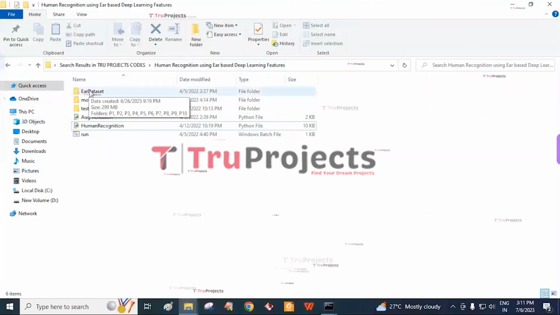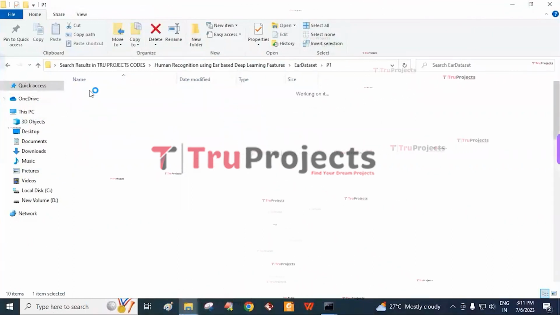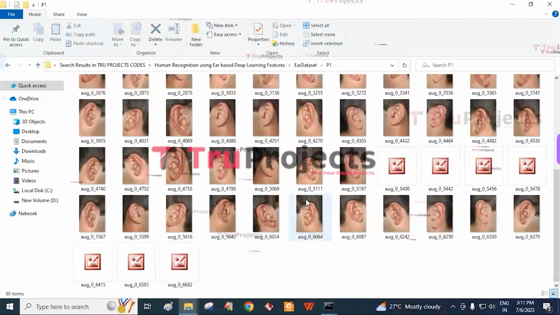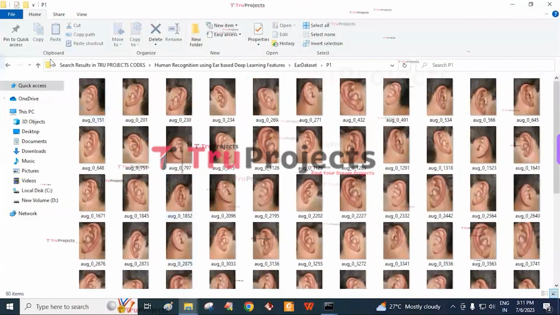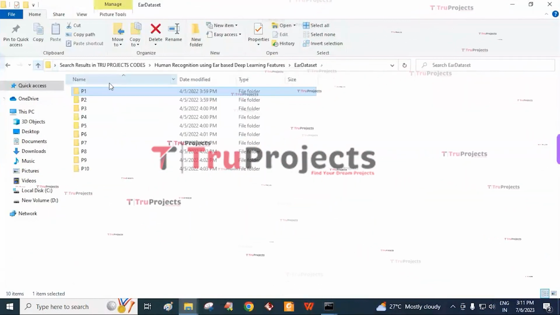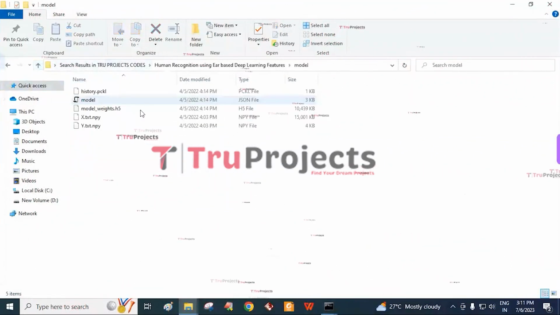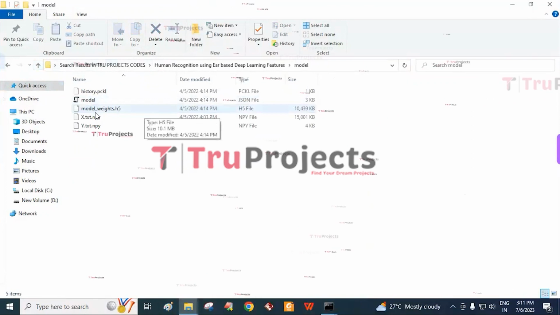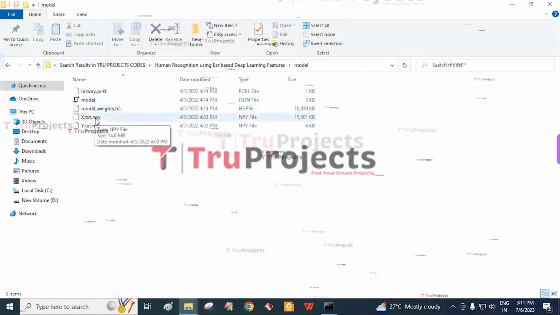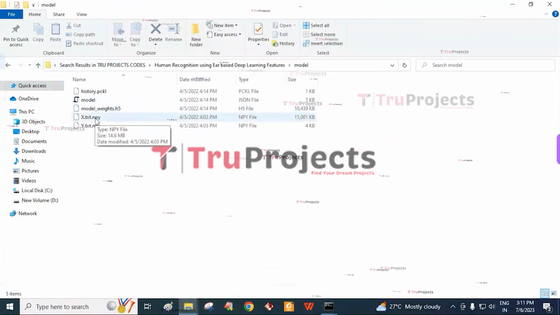The first one is the dataset, consisting of images of different persons, and the model folder consists of .h5 files and .npy files, which contain the algorithm information.